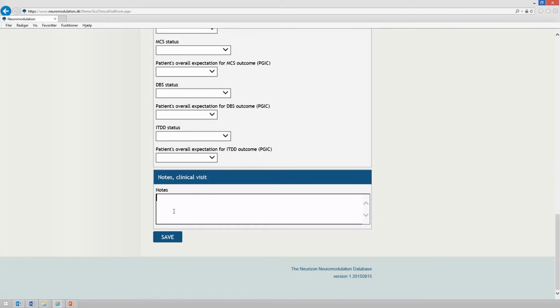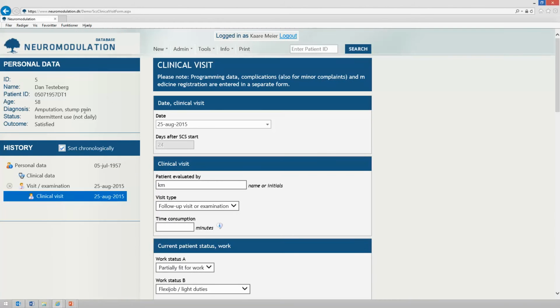You can write any notes here in free text, and you press save, and the form gets registered and will show up on the timeline, so you can always return to it just by clicking.